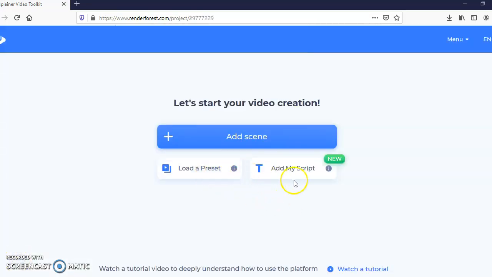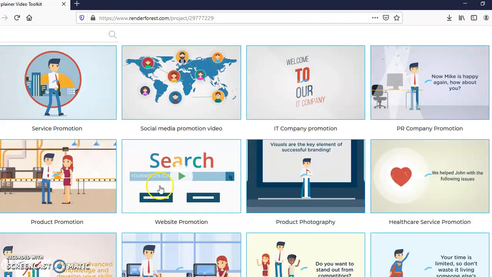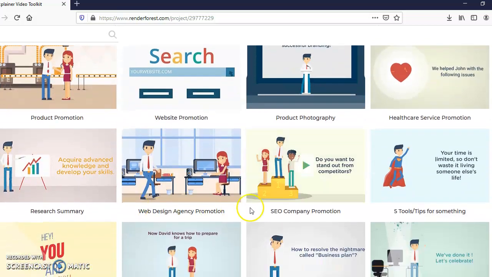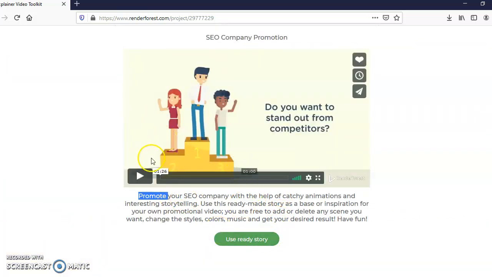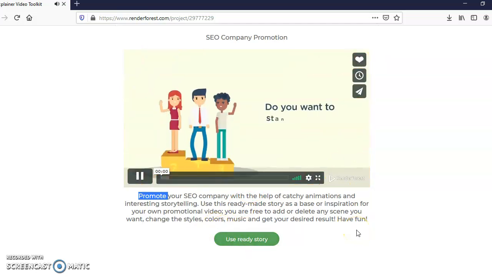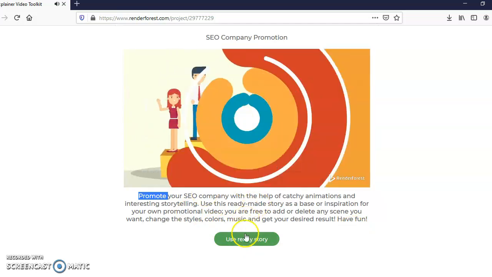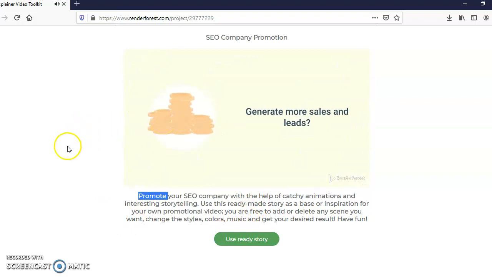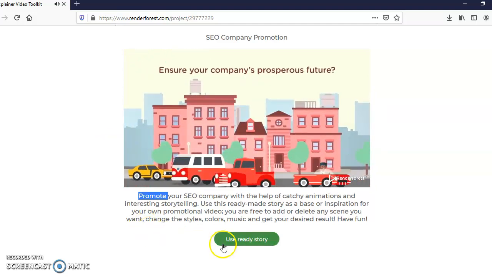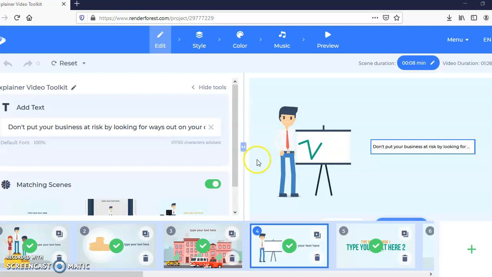It will ask me to load a preset or add my script. For this purpose I just load a preset. There might be many kinds of these, like product promotion. Suppose I want web design agency promotion, research summary is there. Suppose I want to do this, I am going to use a ready story. So this ready story is available, and you can put your text here, you can edit it. There is an edit option after creating it, and it will show you the actual demonstration. Okay, if I click on take ready story, this will take me to this page.